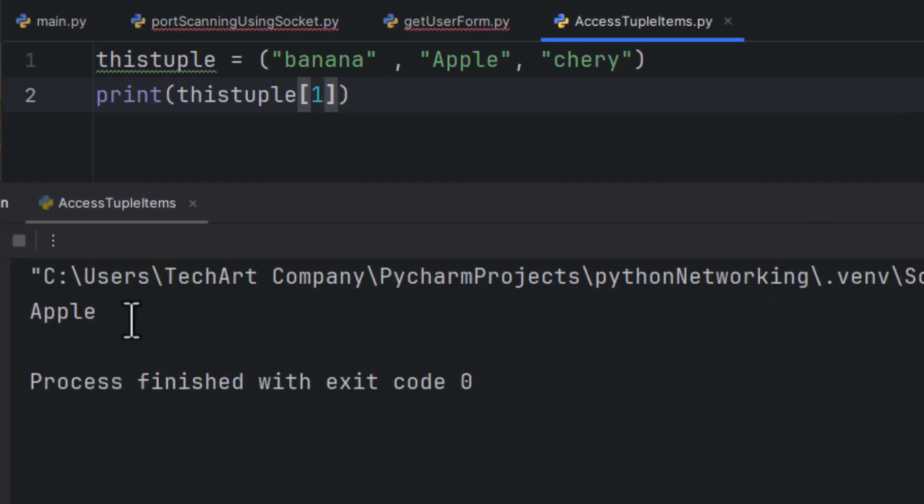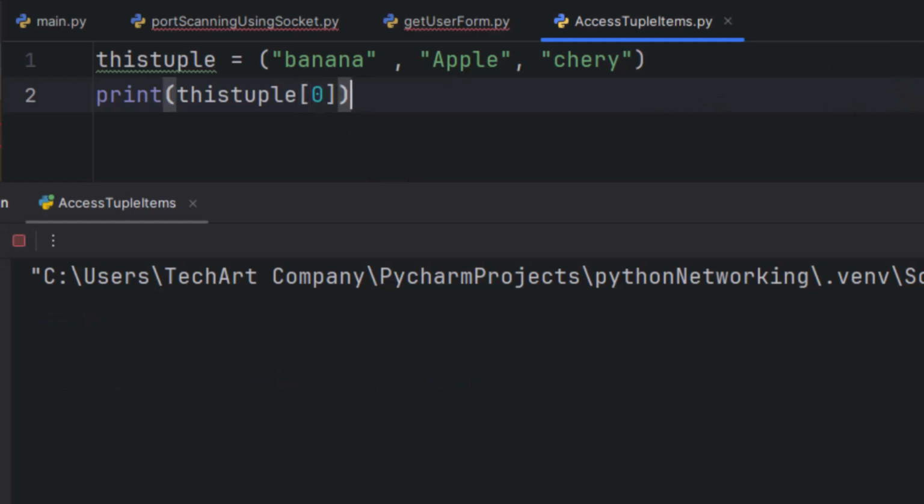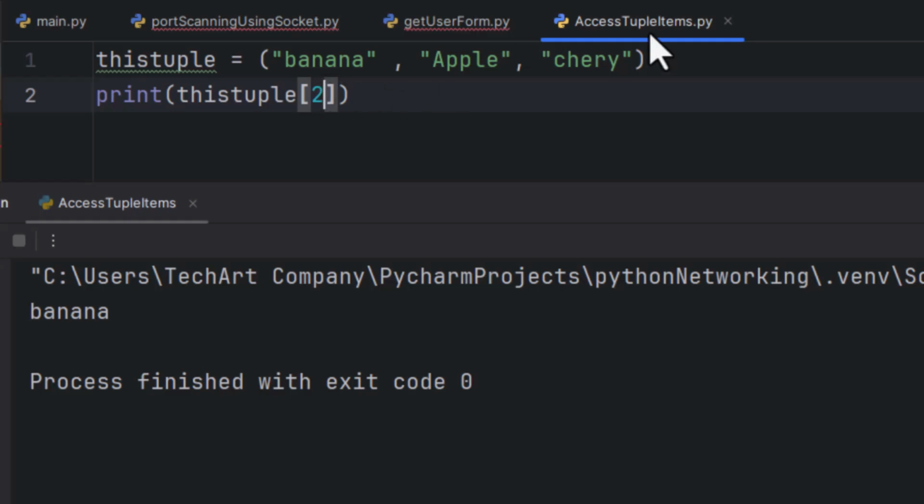Yeah, there we go. We have apple. This is 1. What if I do 0 here? What will I get? A banana. Yeah, that's really true. So if I put 2 there, I get a cherry. So we can access them and print them using an index in that tuple. So remember that the first item has index 0, so this is index 0, 1, and 2, and so on.